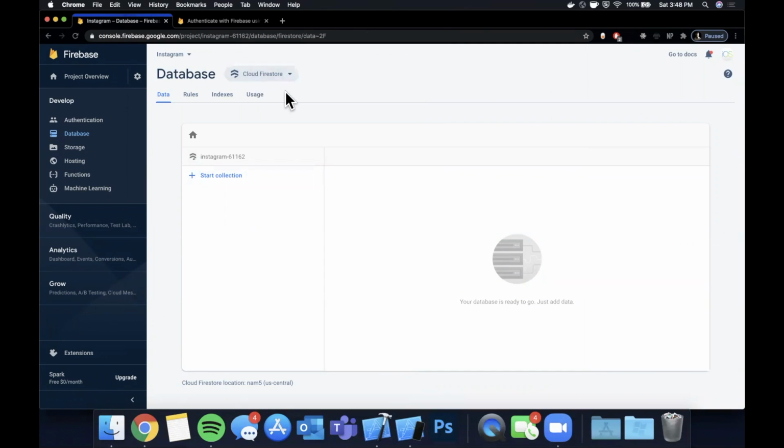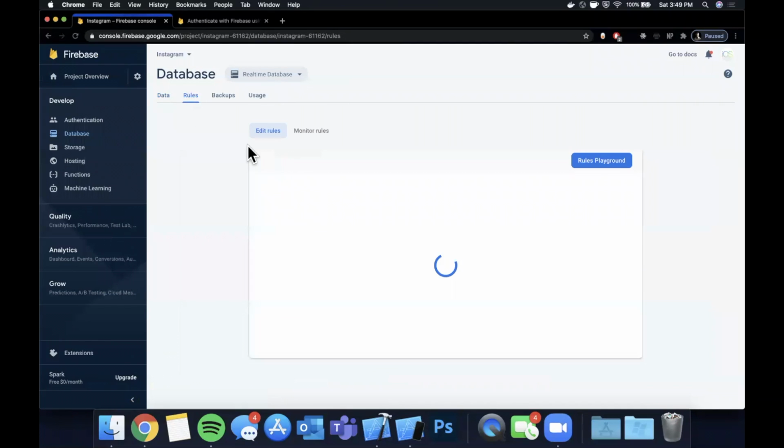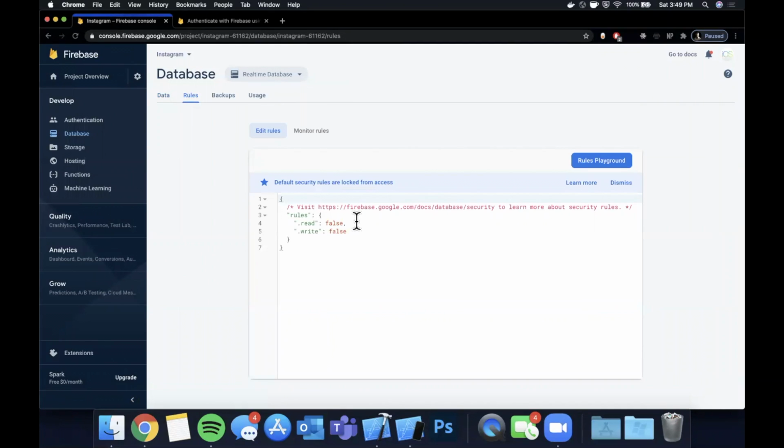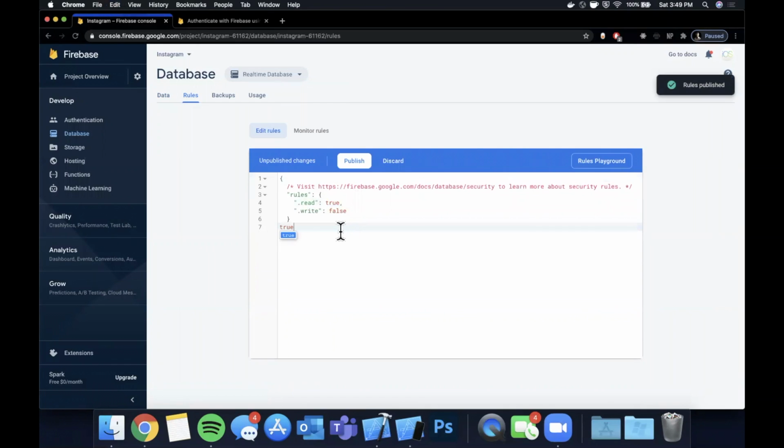For our video series, we're going to not use Firestore. We're going to use the real-time database. Slightly easier to work with, in my opinion. Go ahead and select it, and you want to go to rules. And we want to change read and write to be true. This will allow public read and write. And while we are developing, it comes in handy.